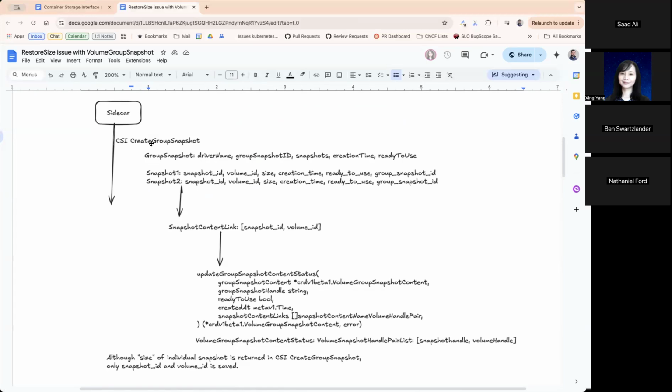Yeah, but there is one problem with this. I think we still want to rely on list snapshots for ready to use, but we can argue that you should not be relying on that, because in the CSI doc we say that your group snapshot ready to use should not be set to true unless all your individual ones are ready. So we can just rely on that one. We have a way to work around it.